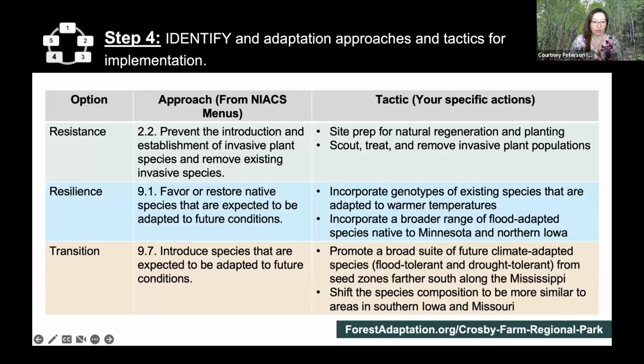All right, so what we ended up coming up with, we used the forest menu of adaptation strategies and approaches, and we thought about this in terms primarily of these species within this urban forest for these strategy examples. And so for resistance, we decided for our approach, we're going to prevent the introduction and establishment of invasive plant species and try to remove those existing invasives where they're present.